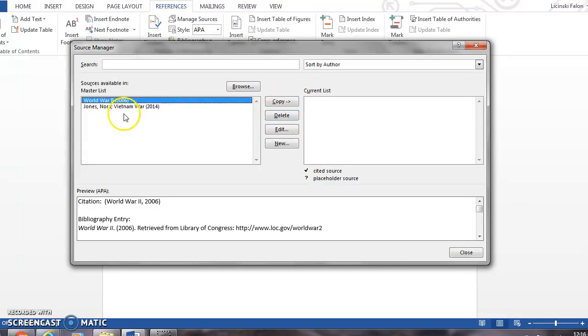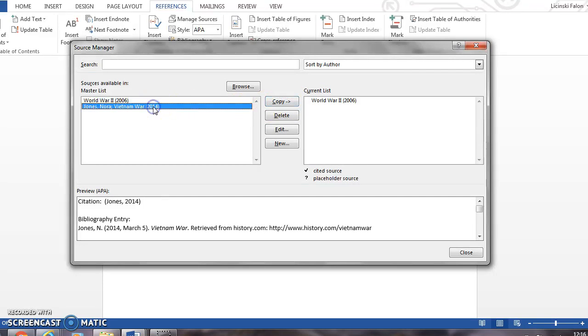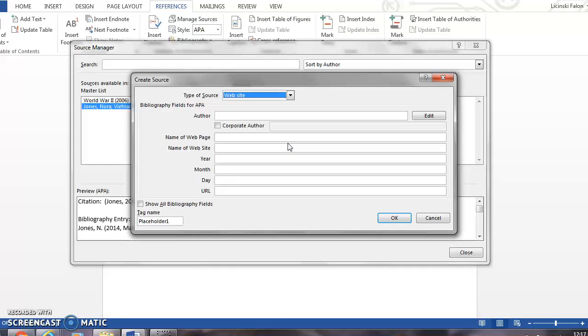So these are sources that will stay in here forever because I created them, so if I ever do another document and I need one of these sources in my bibliography, it'll be really easy. If I want it to go over to the current list, I just click Copy, and it moves it over. And then I would click this one, Copy, and it moves it over. So I'm supposed to have 5, which means I need 3 more. So I'm going to click New.